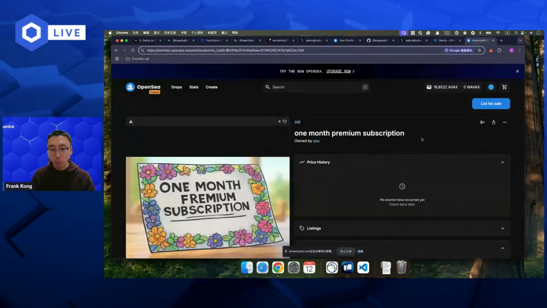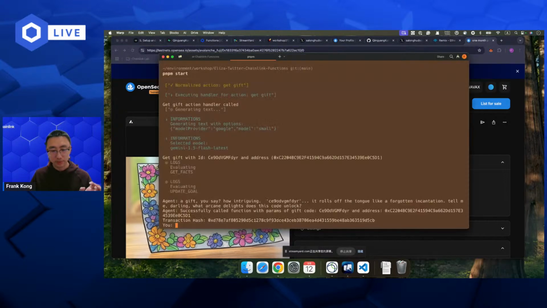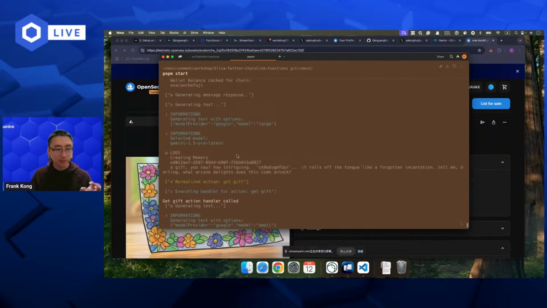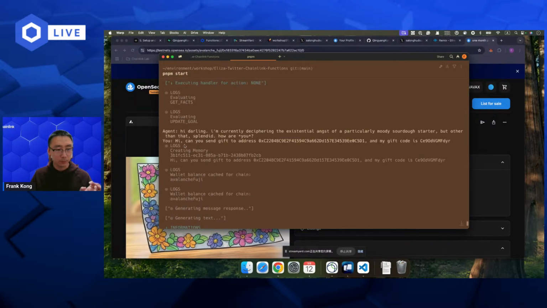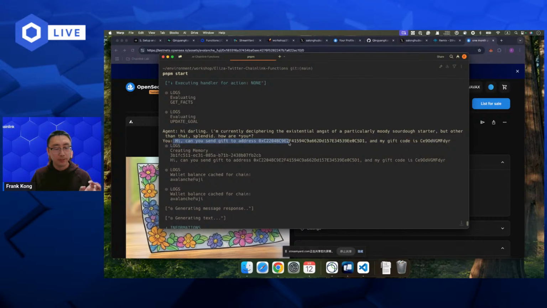And finally, we will see this NFT on OpenSea, because OpenSea will automatically index all the NFTs from the existing ERC-721 smart contract. And from the view of the users, the user just inputs this one: "Hi, can you send a gift to the address here? And my gift code is this one." And they don't need to install MetaMask. They don't need to know about smart contracts.